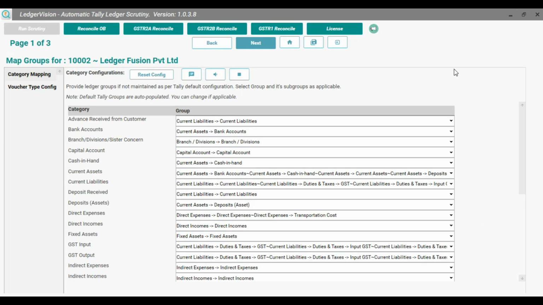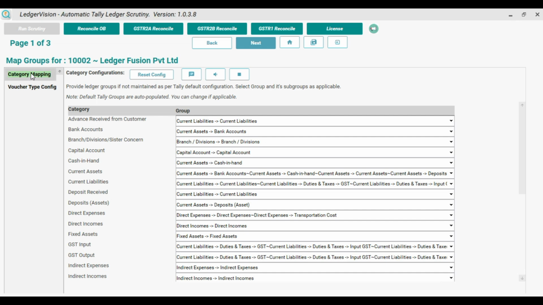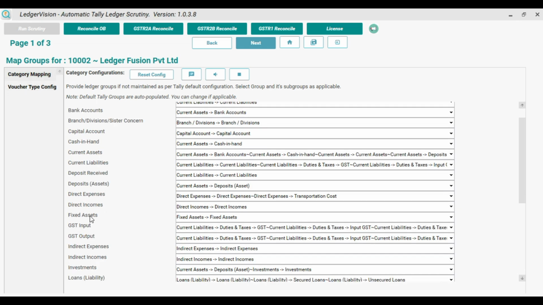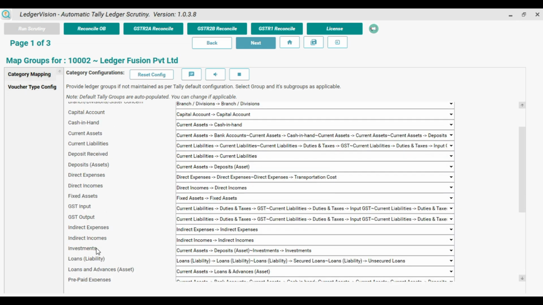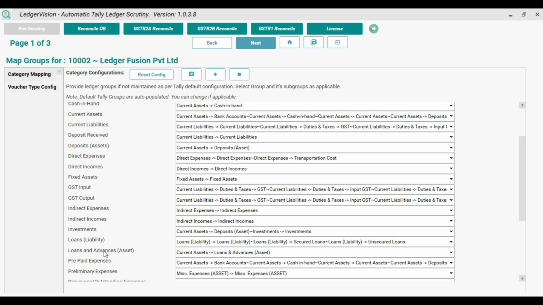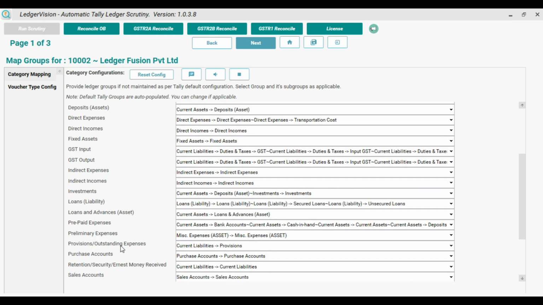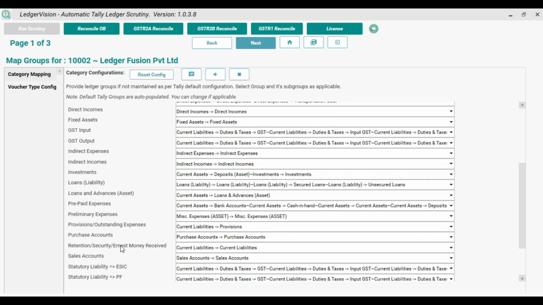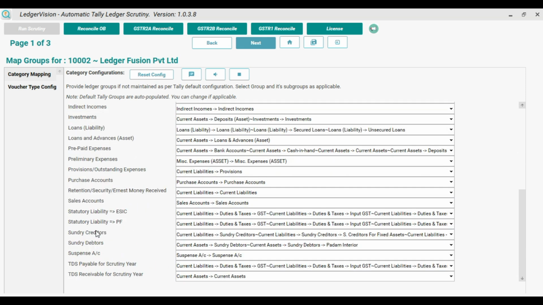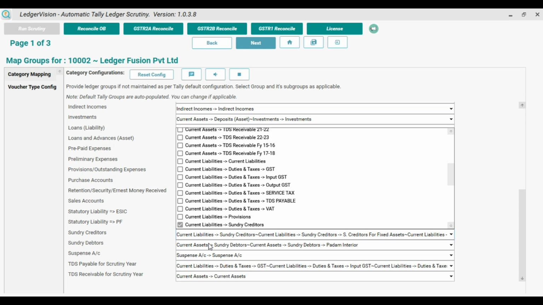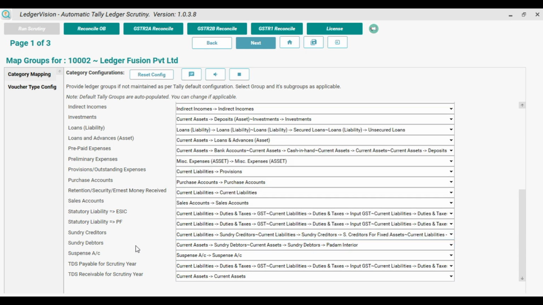Let us see the TDS scrutiny process. The user has to take an overview of the mapping automatically done by LedgerVision for the following groups: fixed assets, direct expenses, indirect expenses, purchases, sundry creditors, sundry debtors, cash, bank, loans and advances, loans and liability, provisions, prepaid expenses, and TDS payable ledgers.